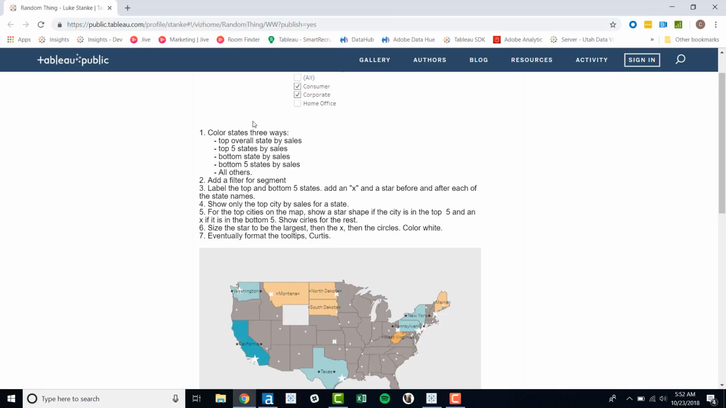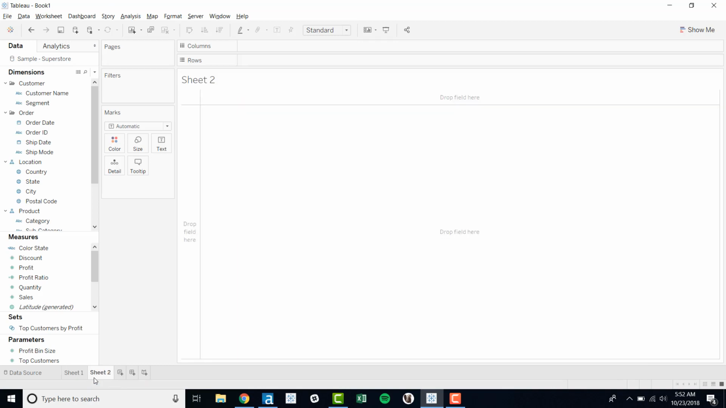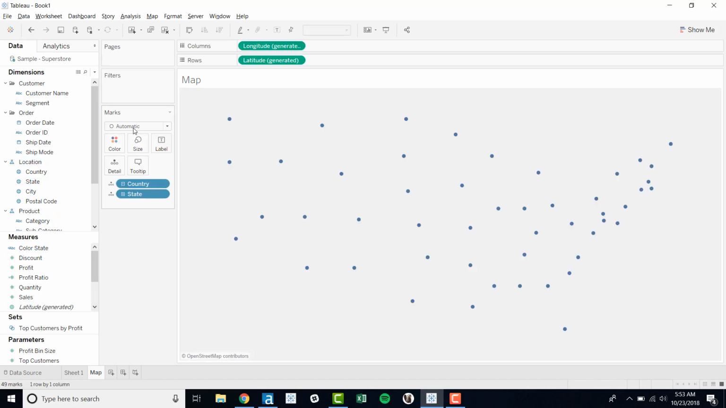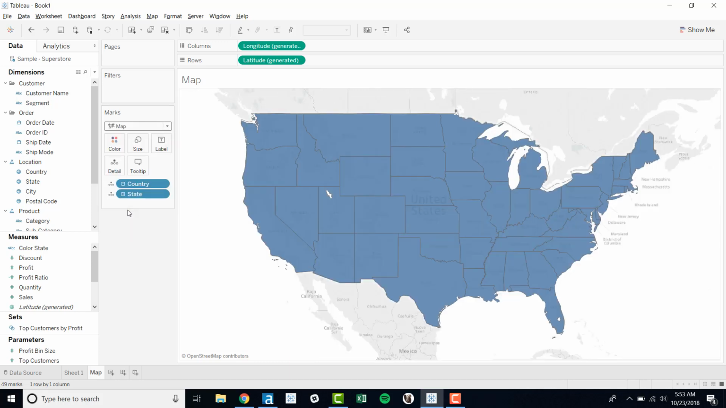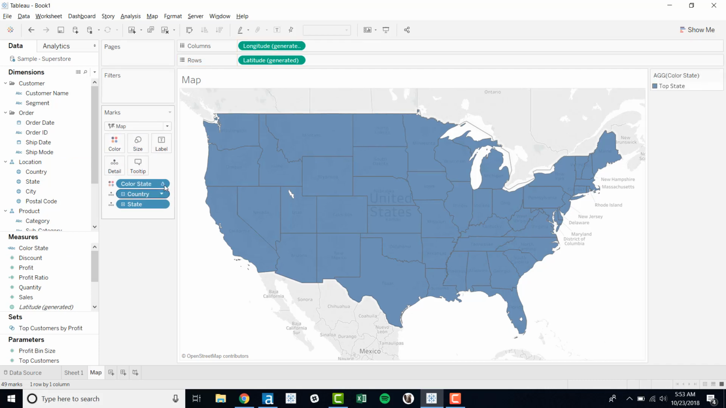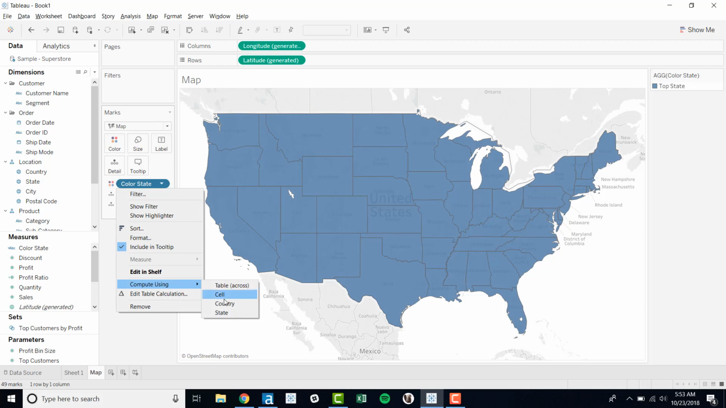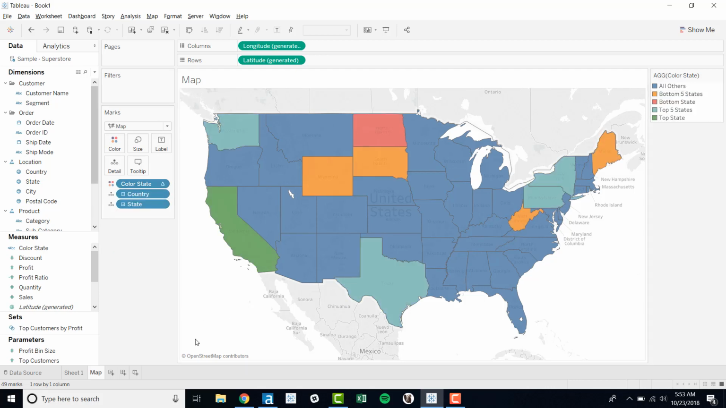So we've checked off step 1 and step 2, and we can just go ahead and start building the map. So I'll open up a new sheet, say map, double click state, which will provide us our initial map. We want this to be a map mark, and we can throw our color on here. Like I said, this is going to be incorrect on the map, so we just need to go in and change our compute using to state.